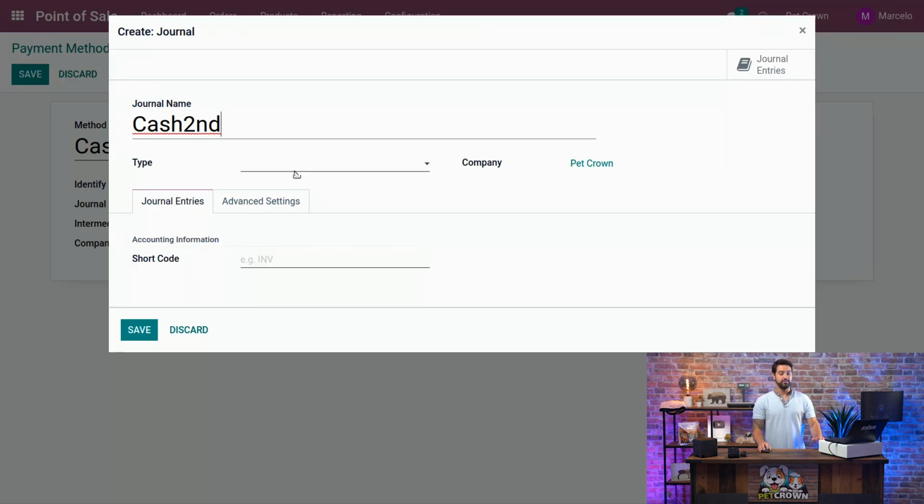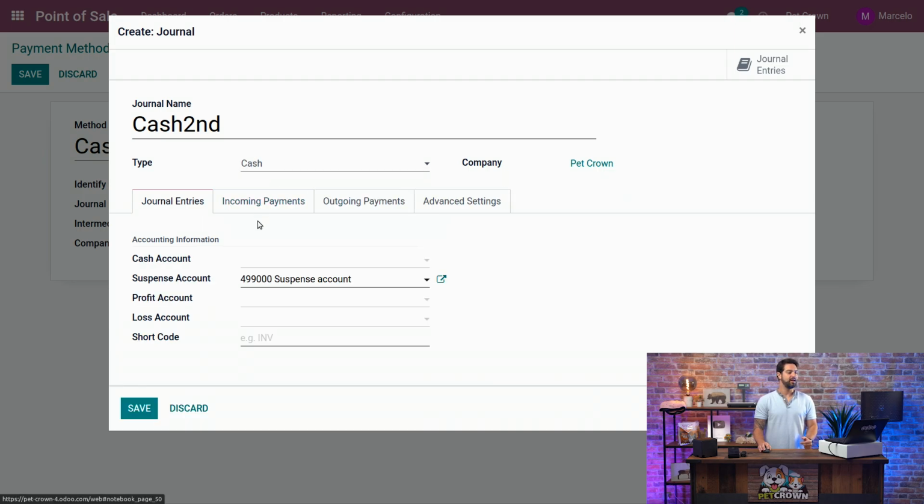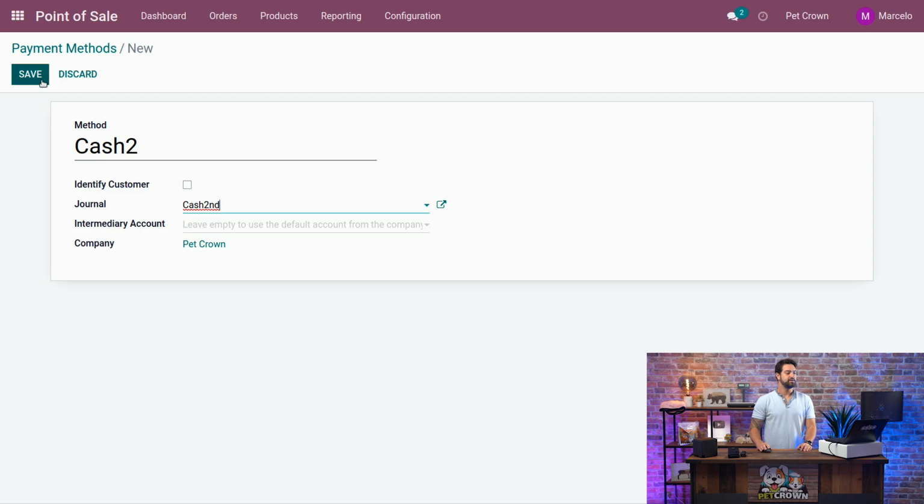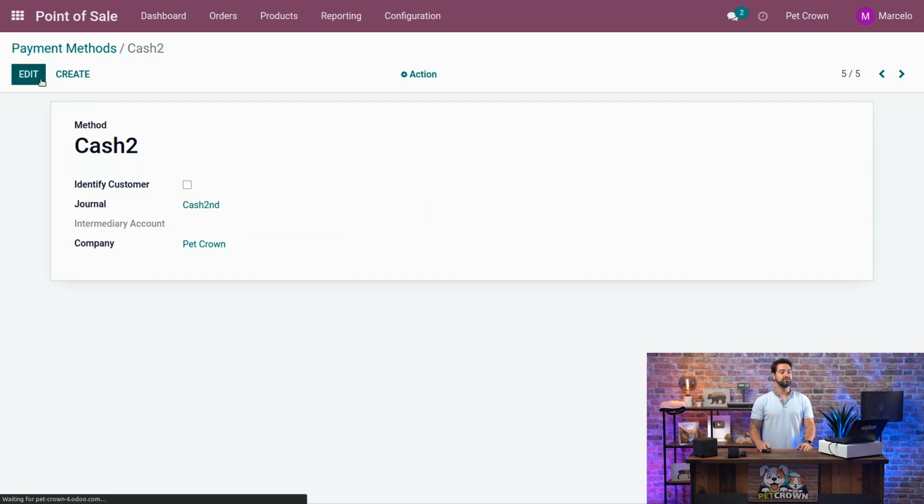On this view, we need to select the type, which will be cash in this case, and new options will appear, and we need to define a short code, which is a mandatory field. Let's just go ahead and select CSH2. While we are here, and as a best practice, we should separate everything that we have in our payment terminals for each point of sale. So let's go ahead and duplicate as well a different payment method for the bank.